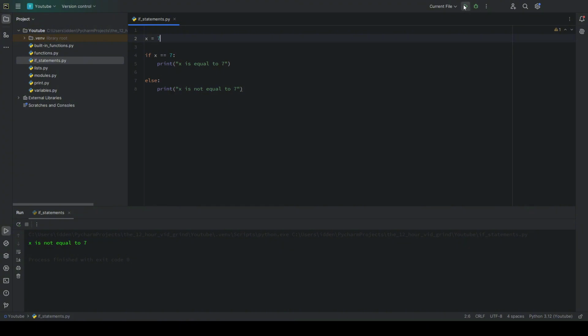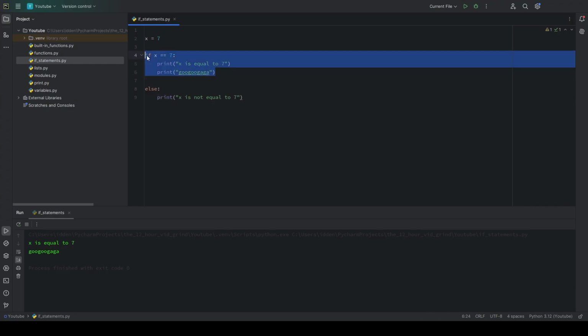Now, what if x is equal to 7? Well, if x is equal to 7, then we activate this if statement, and all the code here will run, right? We can also print out, I don't know, goo goo gaga down here. All right, and goo goo gaga will print out as well. Basically, all the code underneath that is indented, this if statement right here, will run. Right, keep in mind, it has to be indented.